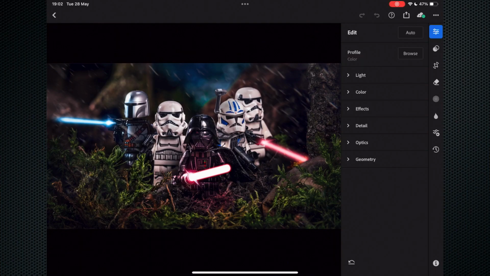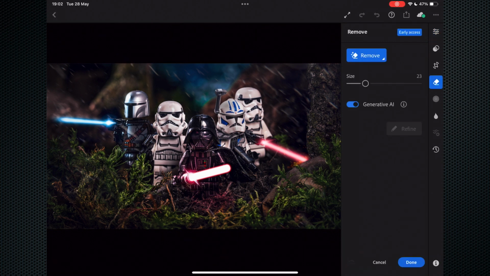In our second image, we have a whole gang of Imperial marauders on planet Endor, probably trying to, I don't know, chase down some rebels or something. We've got Darth Vader in the lead, followed by some stormtroopers, and Mando in the background. Now, let's see what happens if we go back into the removal tool.